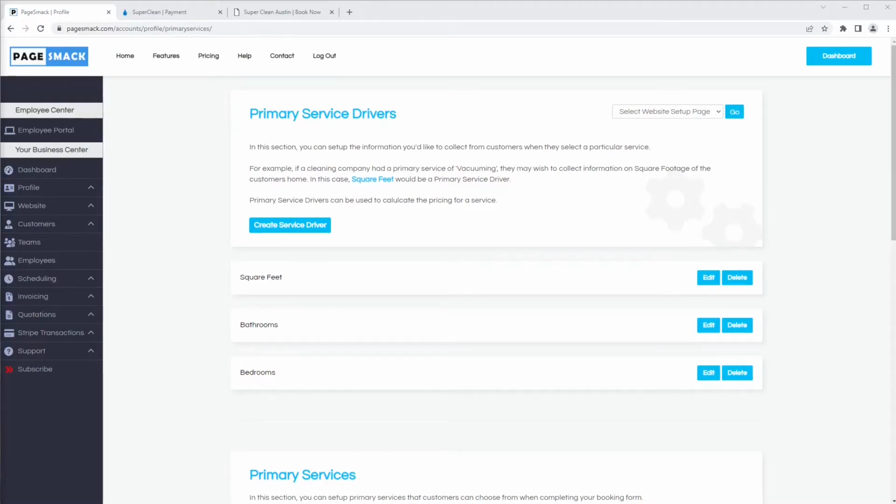So we've designed our booking form to work with pretty much any service-based business. And I'm sure, as you're all aware, pricing for a given service may depend on some factor or a number of factors. So in this tutorial, we're setting up a booking form for a cleaning business, and our pricing is going to be based on the size of a client's house. As a result, we need the user to indicate the size of their house at the time of booking. What we can do is simply ask them for the number of bedrooms and bathrooms that exist in their house. And the way we can do this is by setting up what we call a primary service driver.